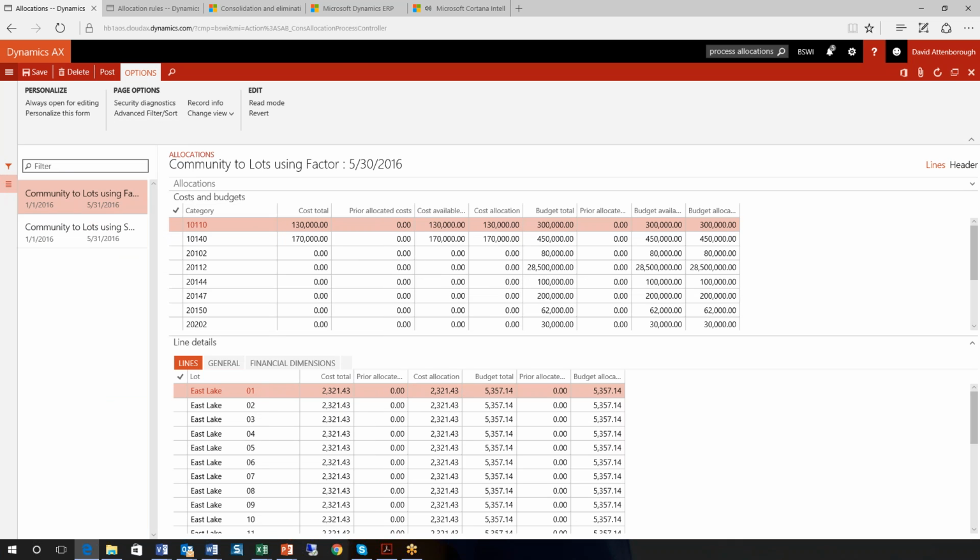Now if we compare that to the other allocation method which I've run previously, which is using the factor, we'll see that the same budget, 300,000, is now allocated evenly because I used a factor of 1. So companies use this allocation process on a periodic basis, typically at the end of every month, where they allocate to open or closed lots for each period.